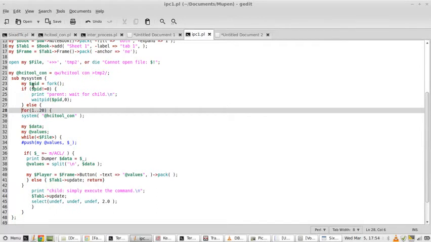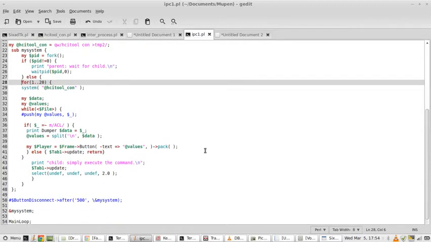So if the child is successful, then it loops 1 through 20, and then it executes the system command hcitool con, which is this right here. It just pushes the output of hcitool con into the temp file. Now, while there's something in the file, it searches the file for ACL, which is, let me show you.